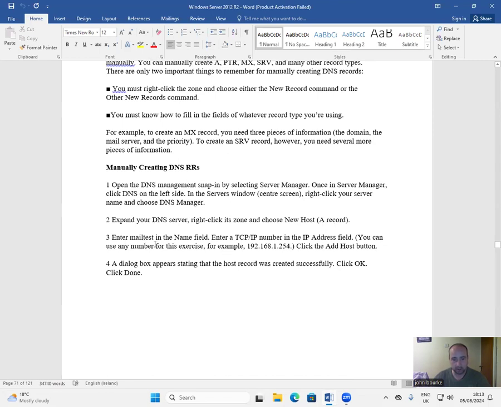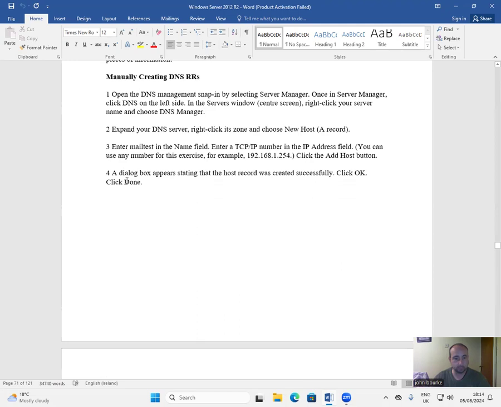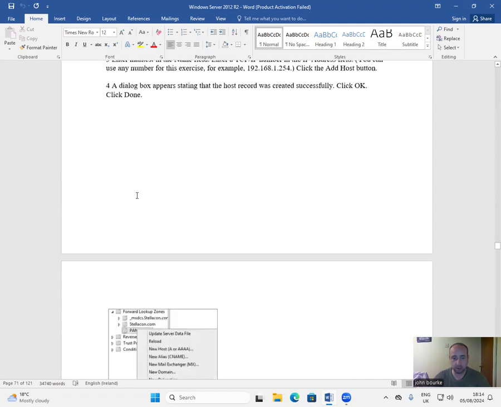3. Enter mailtest in the name field. Enter a TCP/IP number in the IP address field. You can use any number for this exercise, for example, 192.168.1.254. Click the Add Host button. 4. A dialog box appears stating that the host record was created successfully. Click OK, click Done.